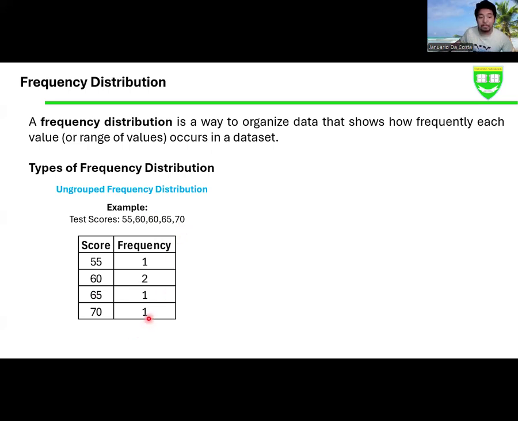But then what happens if you have like 100 data points? For example, if you have 100 data points, imagine the ungrouped frequency distribution table would be a very, very long table. Yes or no?